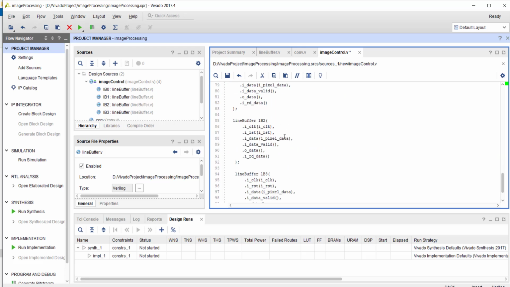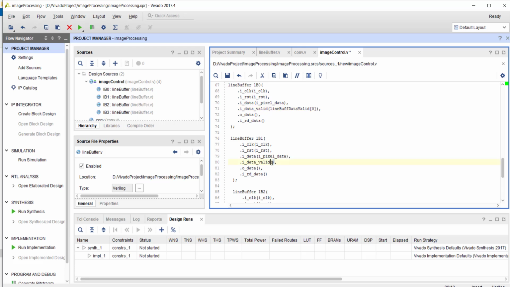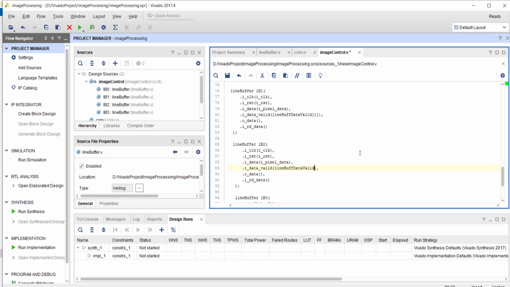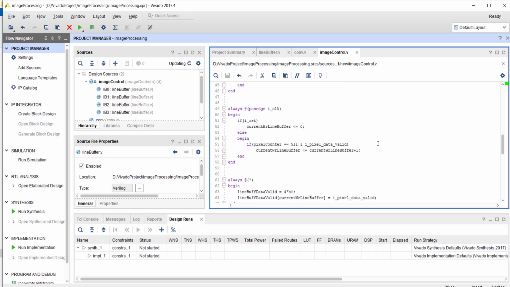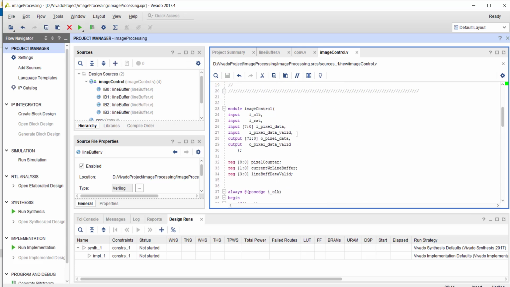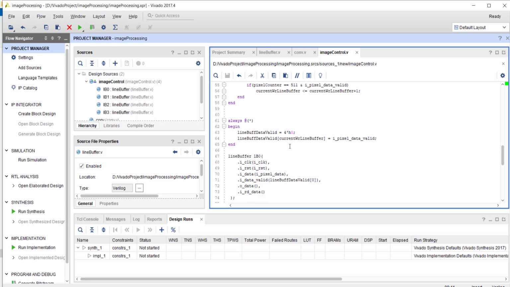So based on this, now we can connect them here: 0, 1, 2, and 3. So that part is done. So now data will be properly stored in the appropriate line buffer. After every 512 pixels, we are switching to the next line buffer. So that's the write part.